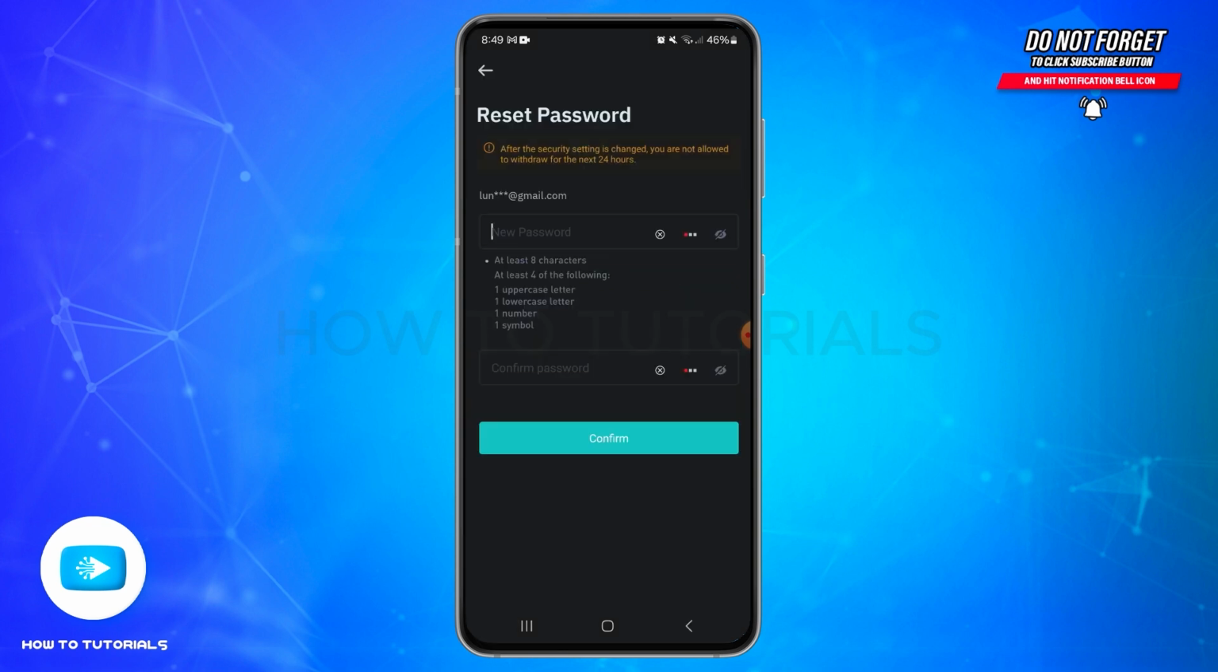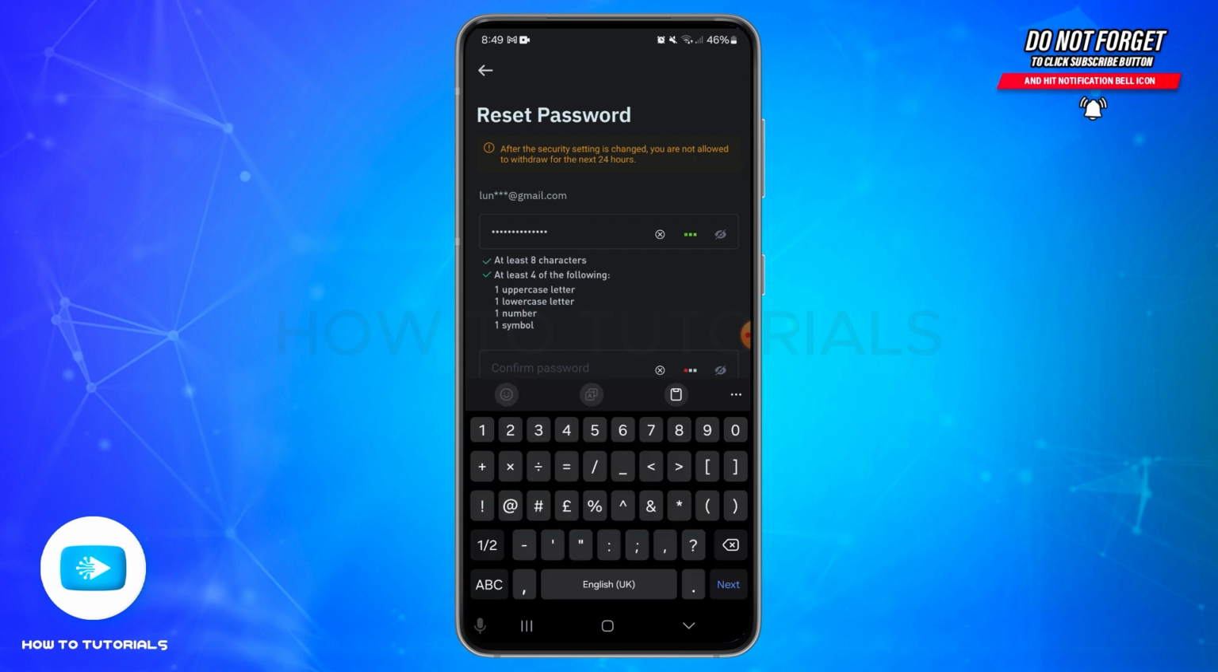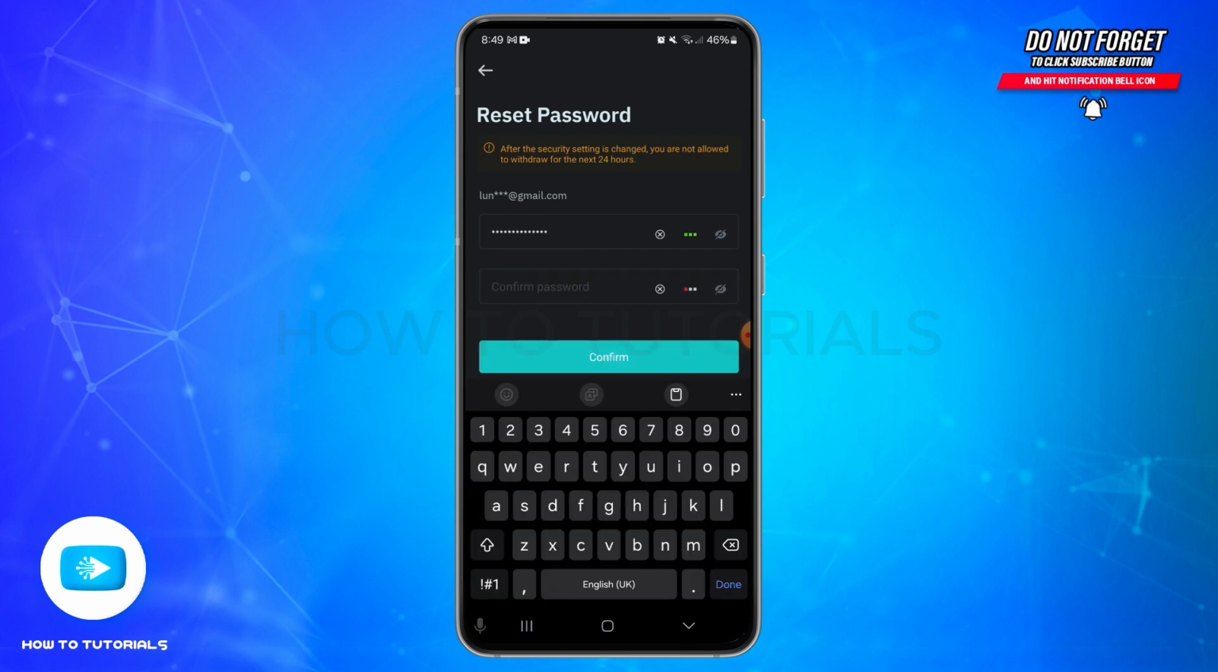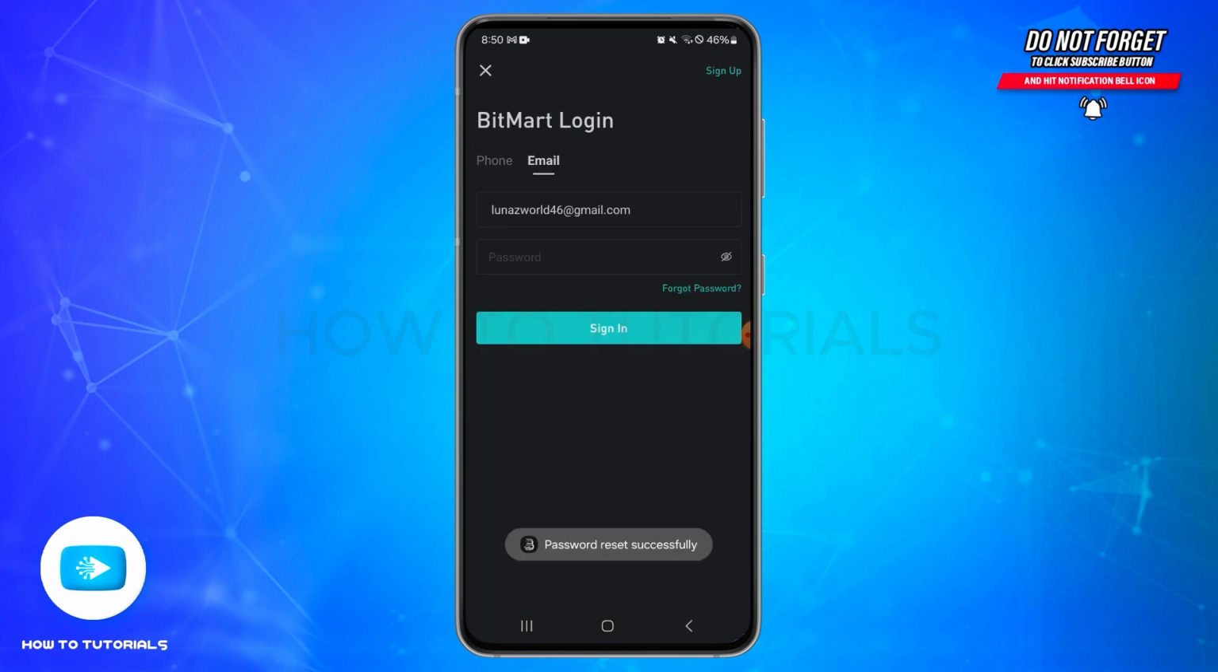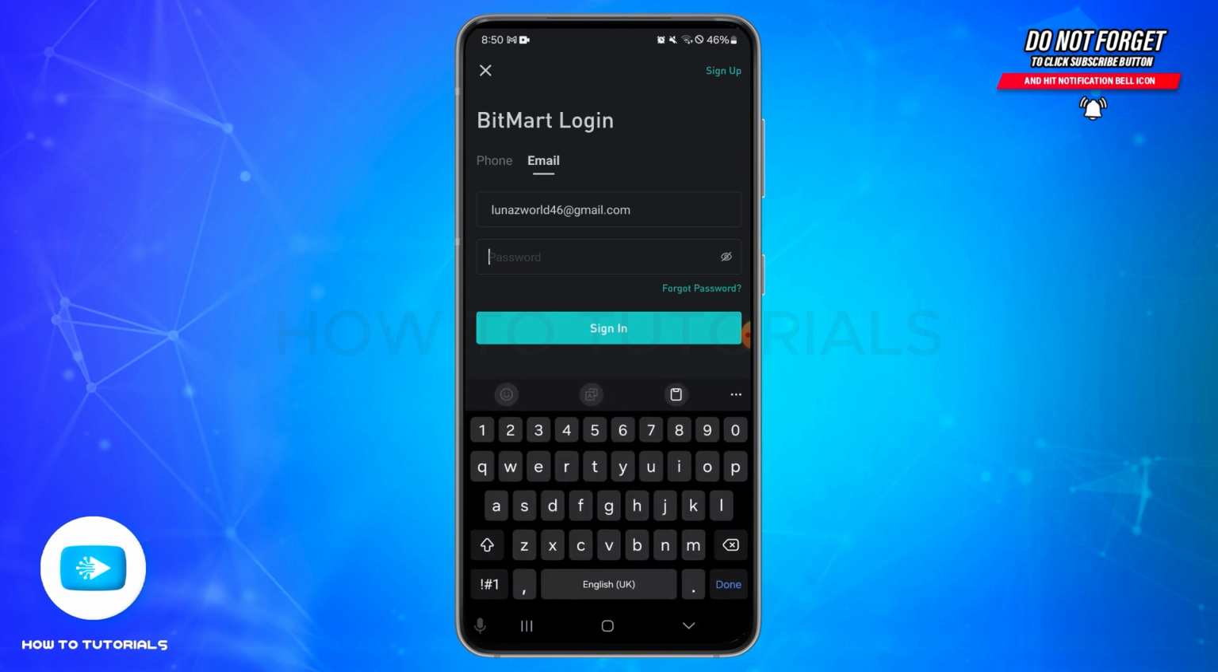Now you can create a new password for your BitMart account. Make sure your password meets all the requirements presented below. After that, enter the same password in the second box. Then tap on the confirm button. Now you can see your password has been successfully reset. You can now use the new password and log in to your account.